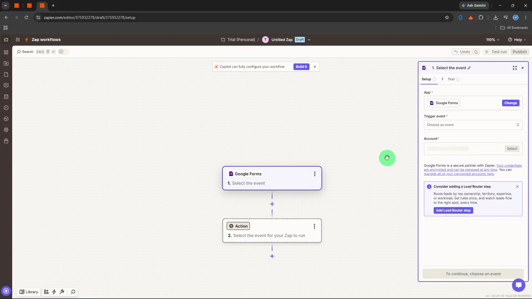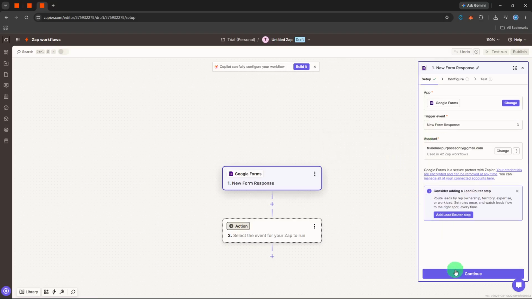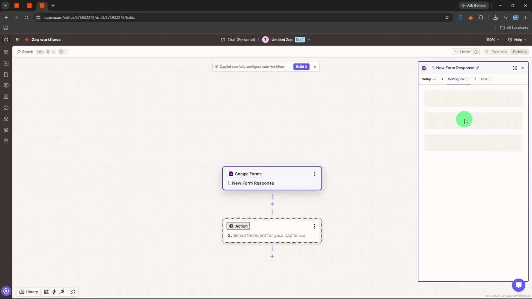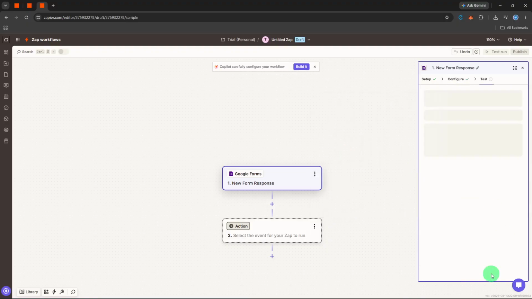Zapier pulls in a sample submission, and you will see all the fields and their values right here. Use a recent response so the sample data is current. If the test response is empty, go submit the form once to populate it. Click Continue with selected record, and we are done with the trigger. Now the step most people get confused by, adding the delay. Click the plus icon underneath the trigger, search for delay, then select Delay by Zapier.